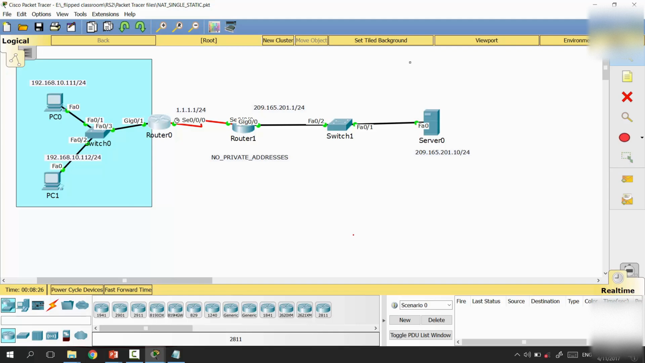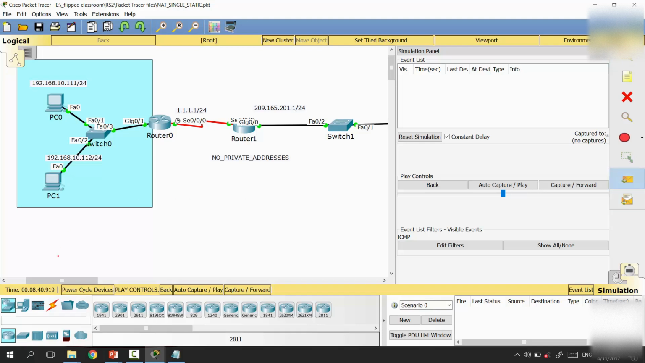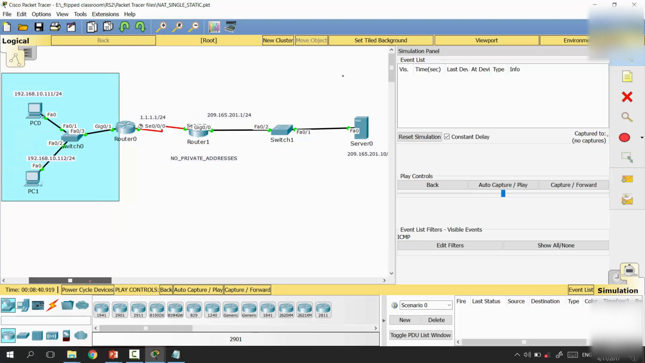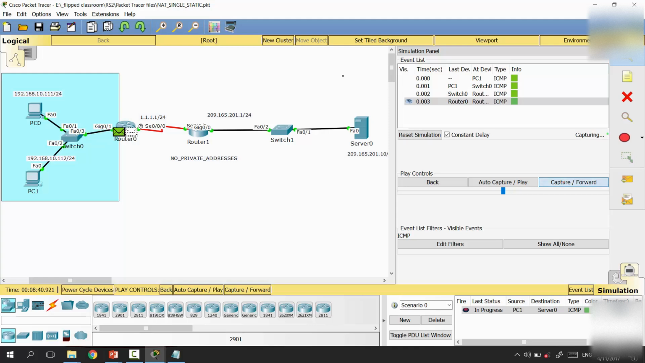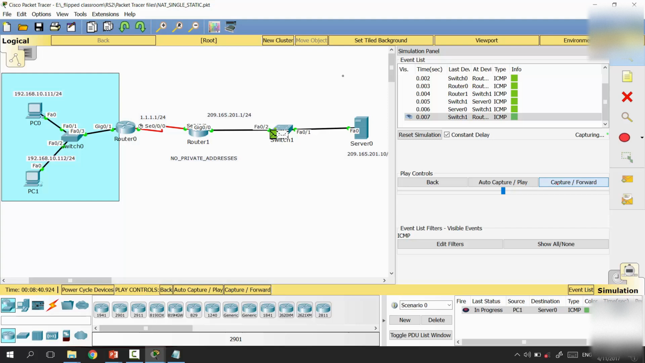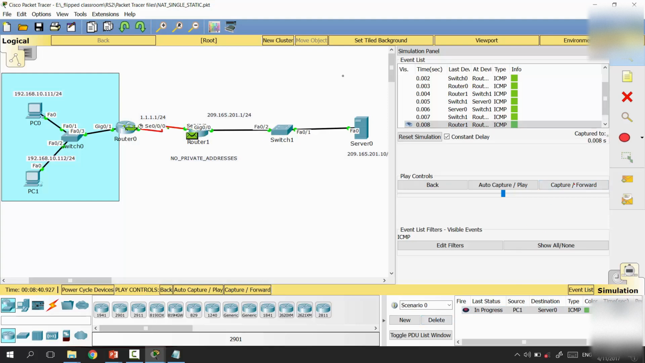It's time to check, will PC1 now be able to communicate with server 0? Previously it didn't have the ability to communicate because we had an ACL, which made up this filtration. So now PC1 will send information, and look, it is successful. So here it is.